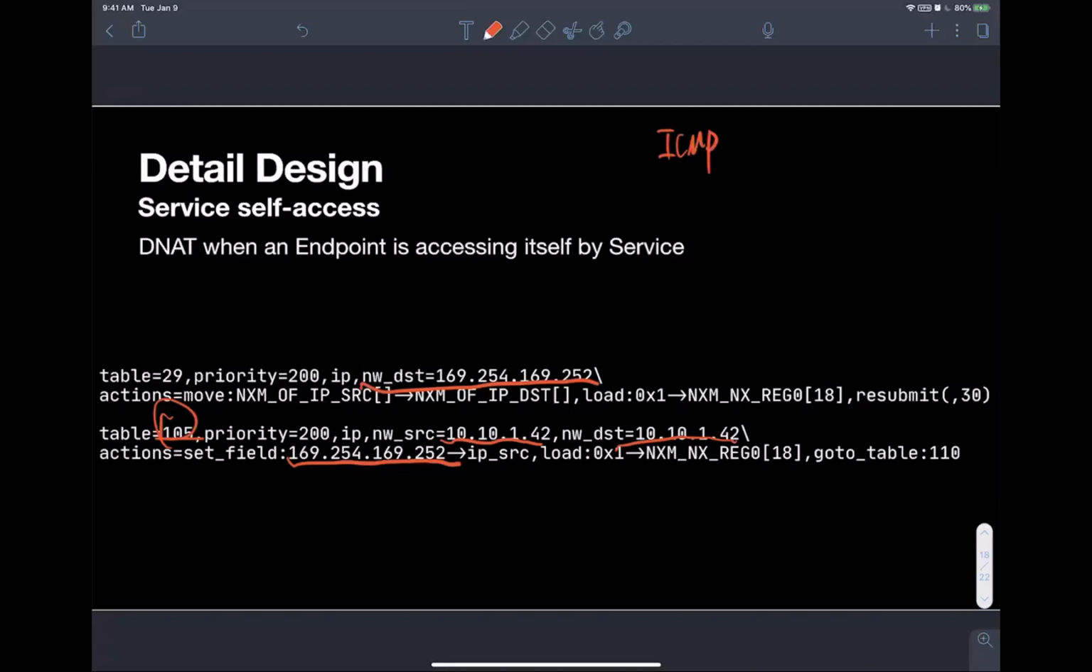Remind me, I forgot, do you plan to handle NodePort or not in this implementation? No, for NodePort, we should still use kube-proxy. Okay, got it.